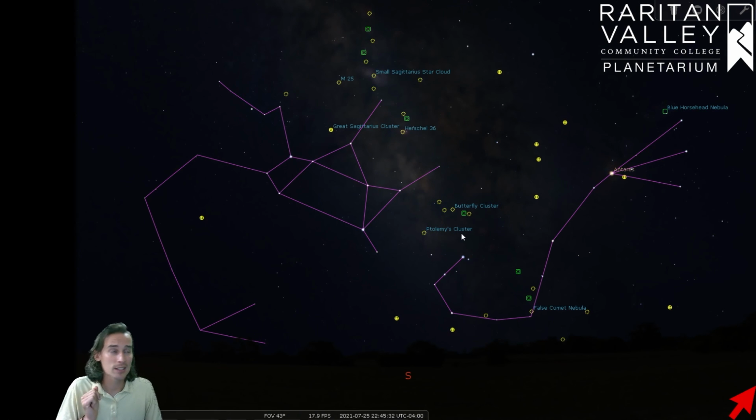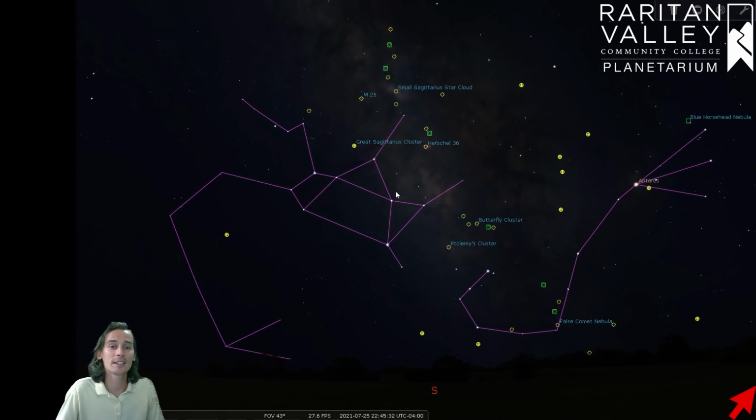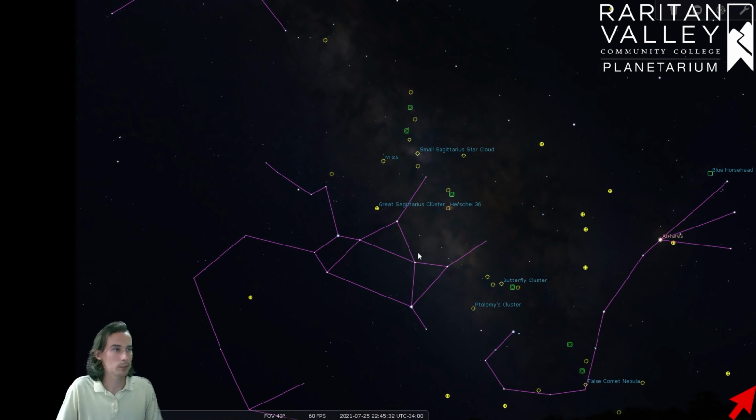Now, these next objects I'm going to find, you can see them very easily from here in New Jersey because they're very high up in the sky, so they're easy to find. But we're actually going to be using the constellation of Sagittarius to find them. So Sagittarius is a fairly big constellation, but the easiest part of the constellation to find is the center part right here. This is what we call the Teapot, because if you use your imagination, it kind of does look like a teapot.